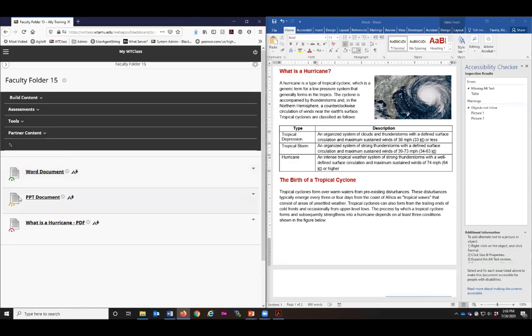So now we're going to move on to our PowerPoint. So PowerPoint, we have 3 common issues with PowerPoints. We have slide layouts, alternative text, and data tables.